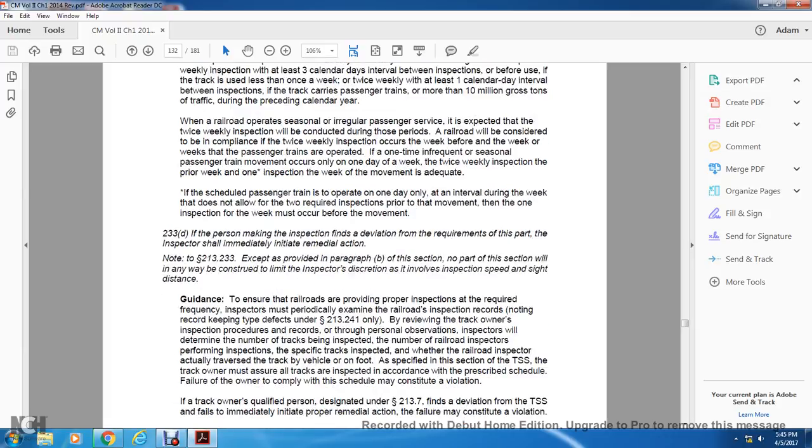If the scheduled passenger train is operated one day only during the week, it does not allow for the two required inspections. All the movement and the one-week inspection of the week must occur before the movement.